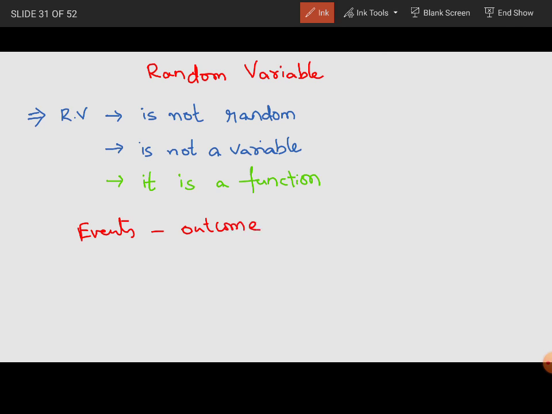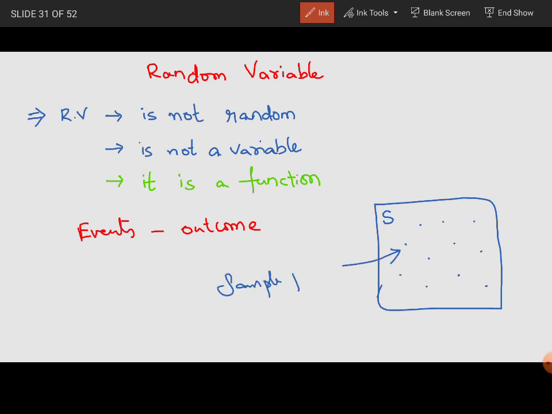For example, consider the sample space capital S and these are the sample points, or outcomes. Now, a random variable assigns numbers. It will assign numbers to each and every sample point in the sample space.